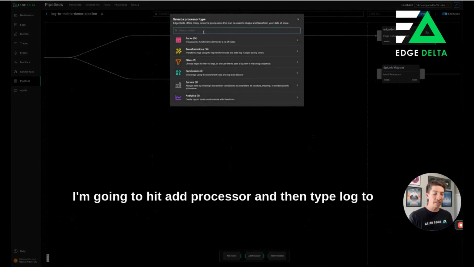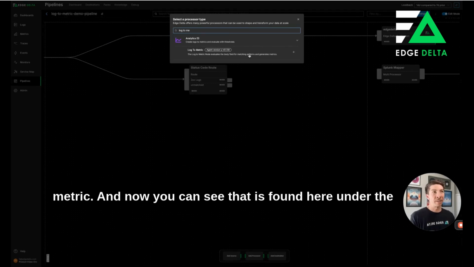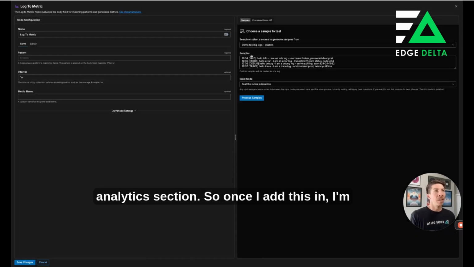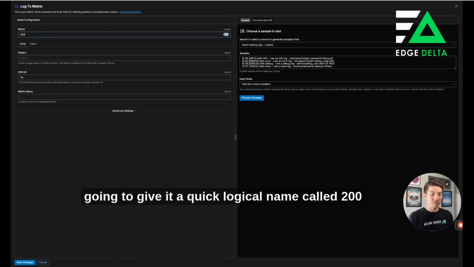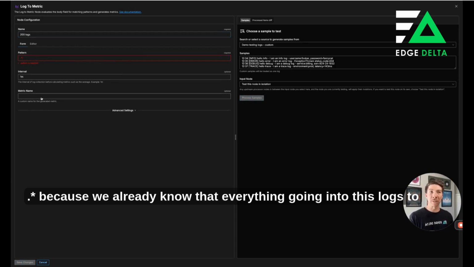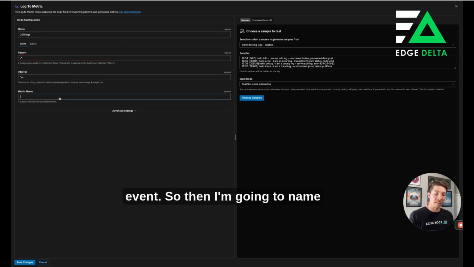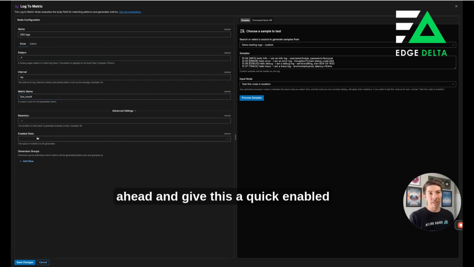So I'm going to hit add processor and then type log to metric. And you can see that is found here in the analytics section. Once I add this in, I'm going to give it a quick logical name called 200 logs. And then the pattern is going to be dot star, because we already know that everything going into this logs to metrics processor is already going to be a 200 event. Then I'm going to name this 2xx count, and give it an enabled stat of sum.